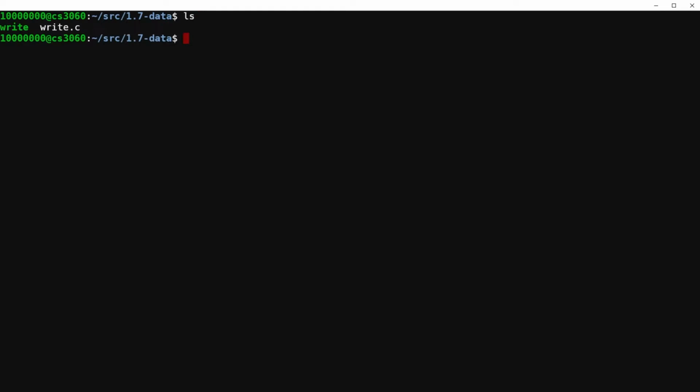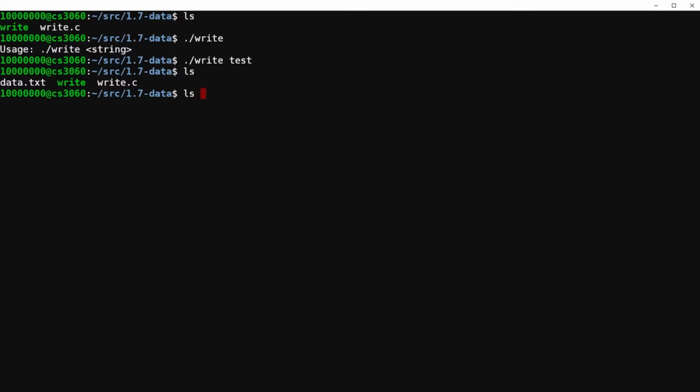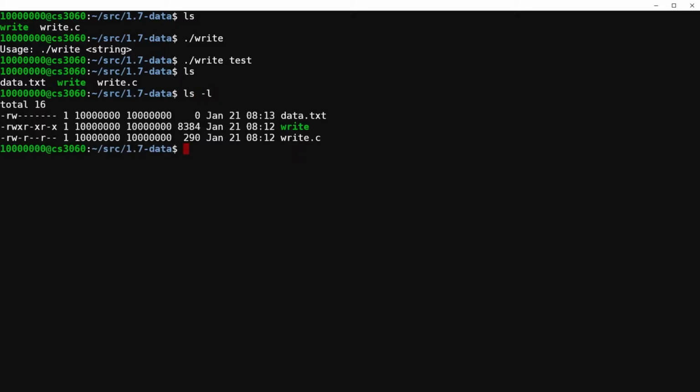So if we take a look at our directory, we have write and write.c. When I run the write program, oh, there's my usage message. So let's go ahead and type in a parameter and then take a look at our disk. And there's our data file. Let's take a long look at this. A couple of things to notice. There's no data in here. We didn't write any data to it. But also, we got our mode set, so it's a read-write file. For now, I'm just going to delete data.txt.